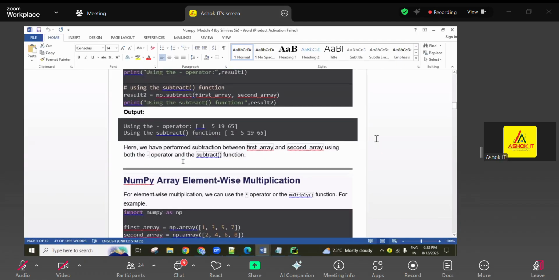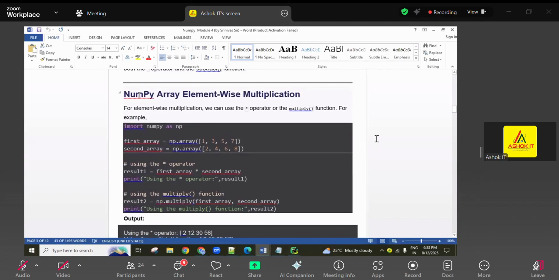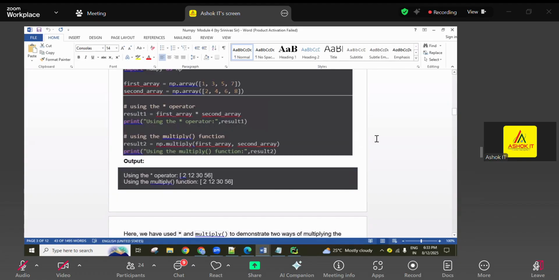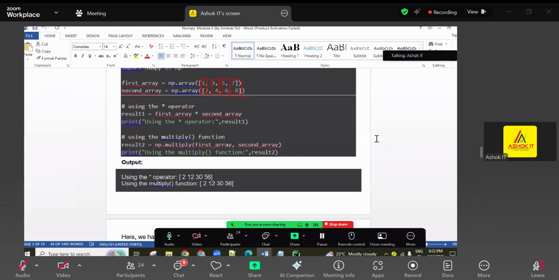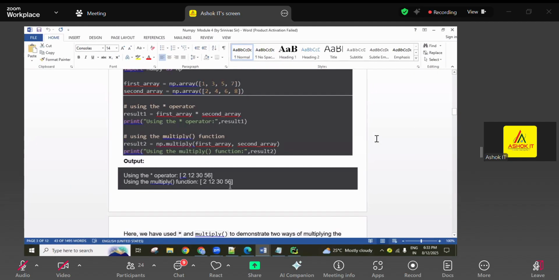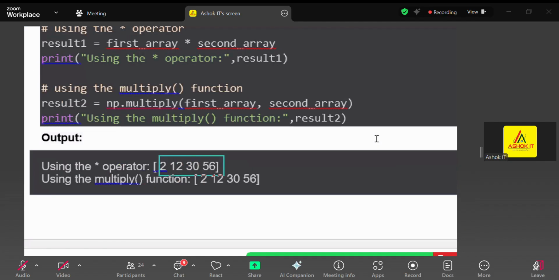And now here, array element wise multiplication is there. Element wise multiplication. So here multiplication 1 into 2 is 2, 3 into 4 is 12, 5 into 6 is 30, 7 into 8 is 56, something like this result you are getting. So now check here, same result you are getting. So here the multiply method we are using.